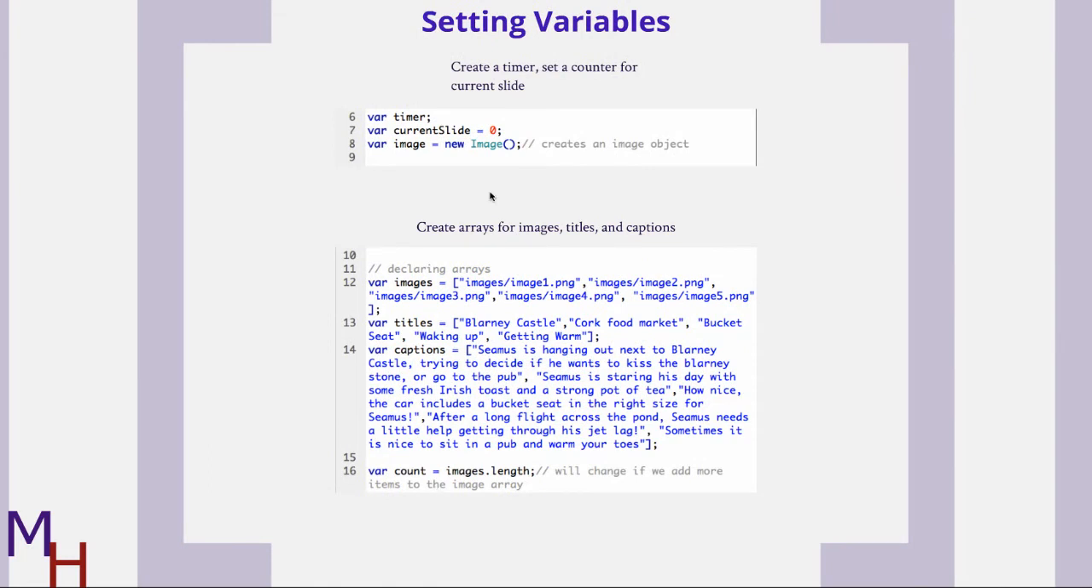I have a couple other variables I need to set. I'm going to set a timer, and I'm going to set the current slide. Notice we start on 0 because the first index of an array is always 0. So we have indexes 0 through 4 because we have 5 objects in this image array.